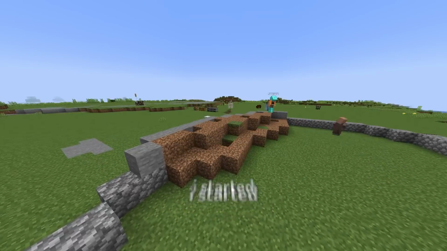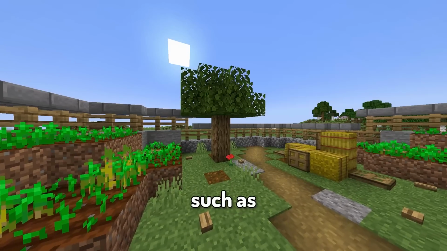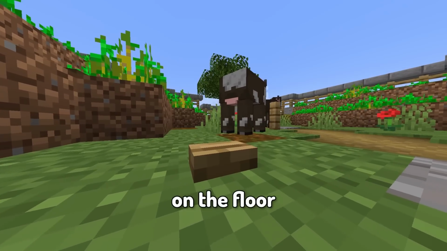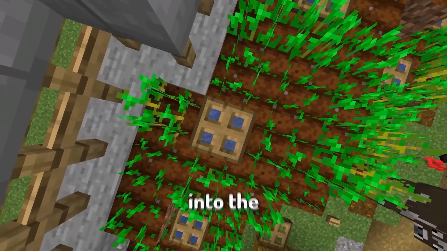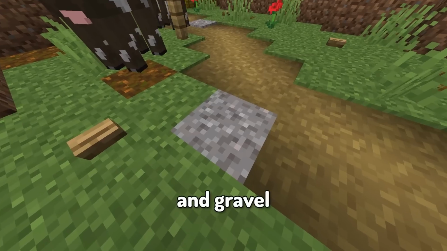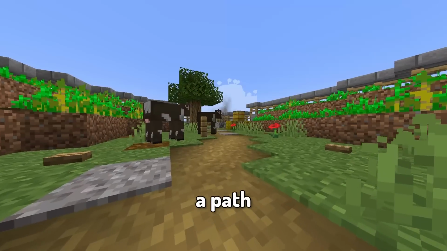After I built both of the hills, I started working on the finer details, such as some trees, buttons to act as sticks on the floor, trapdoors to keep the cows from falling into the water, some leftover podzol and gravel for a nice floor effect, and finally a path going straight through the middle.